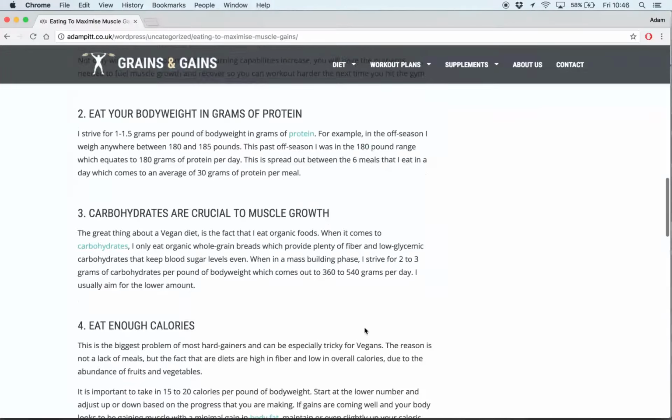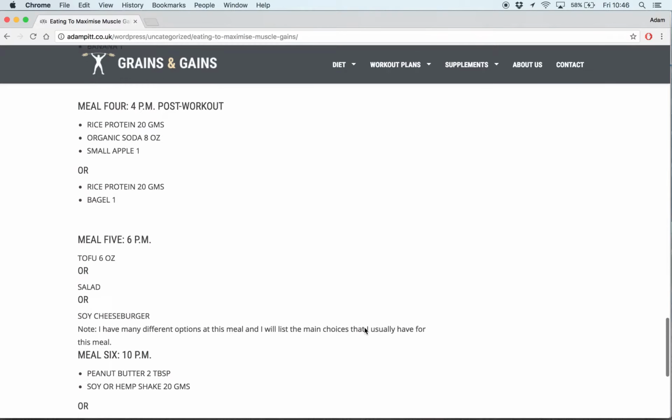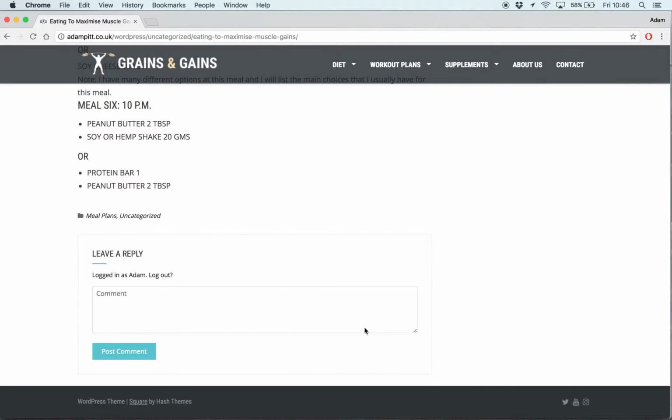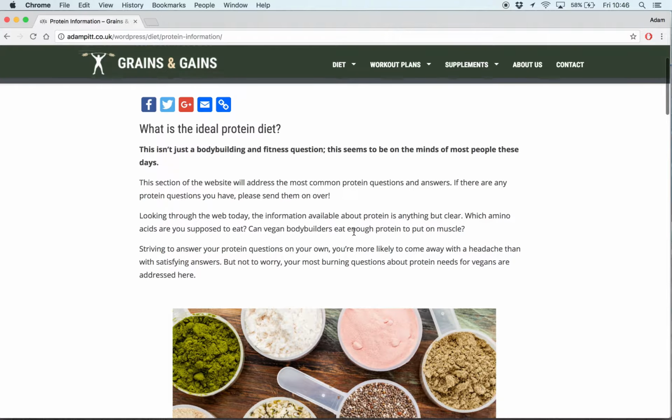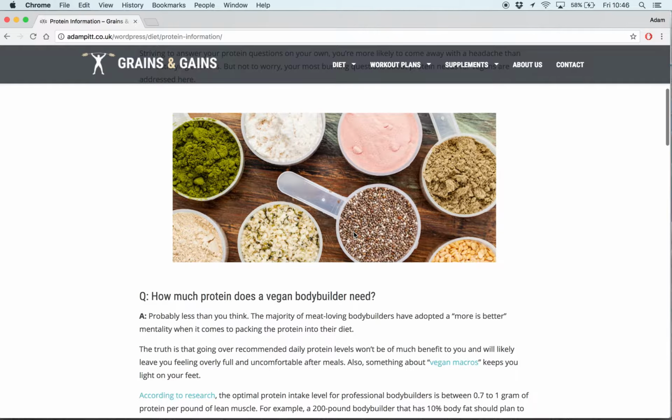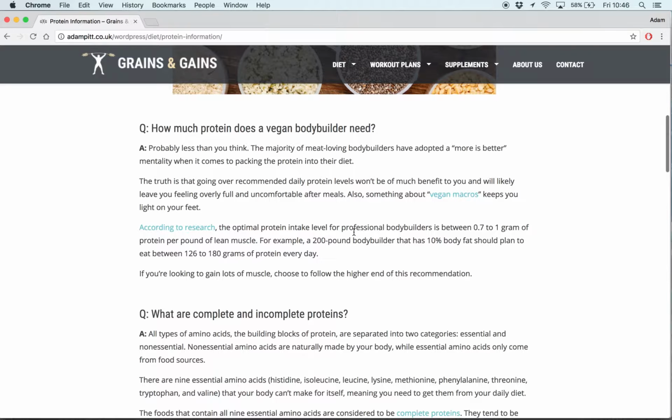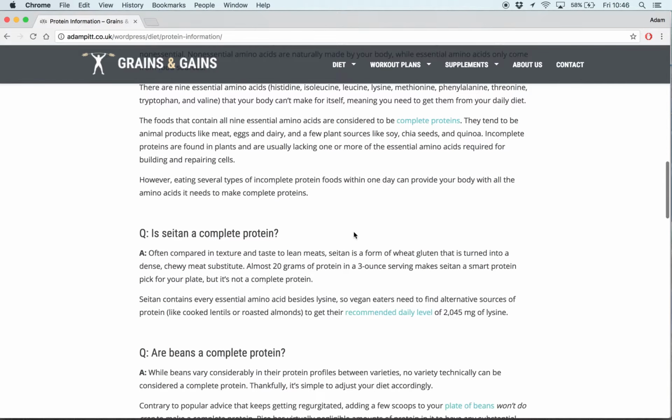At the bottom of every post on the site is the option for users to leave a comment, allowing the community to engage with the magazine and each other. The protein information section is a page which gives readers an insight into the types of protein they should be consuming on a vegan diet and why.